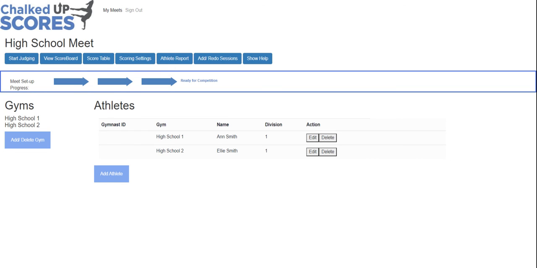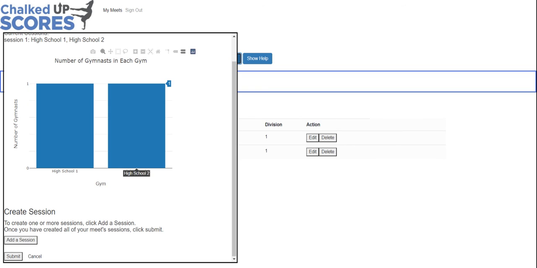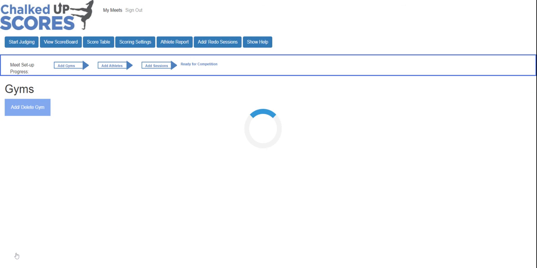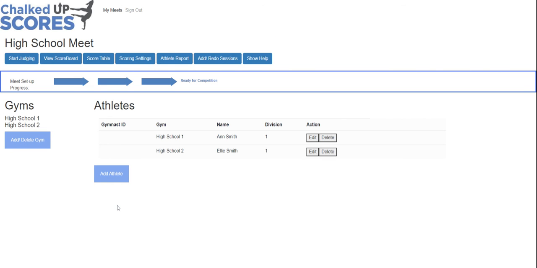So basically just to make sure you're all ready for competition, after you have all your athletes in there, you basically just need to make sure that all your gyms belong to at least one session. So remember, you can resubmit it like that. And just making sure that every gym's in a session, so they're going to pop up. The judge will be able to see them. And then other than that, you should be good.